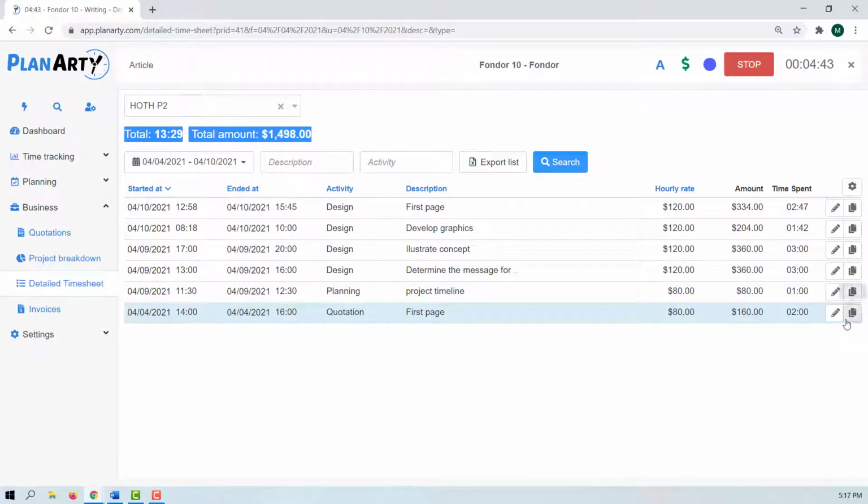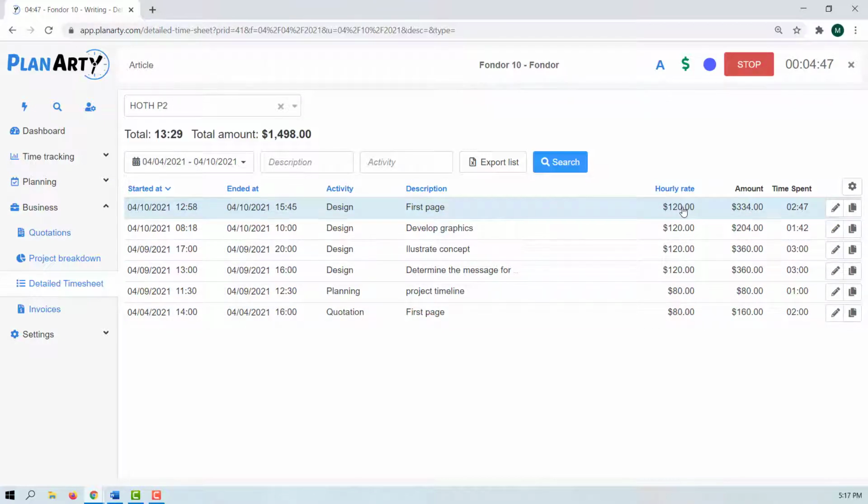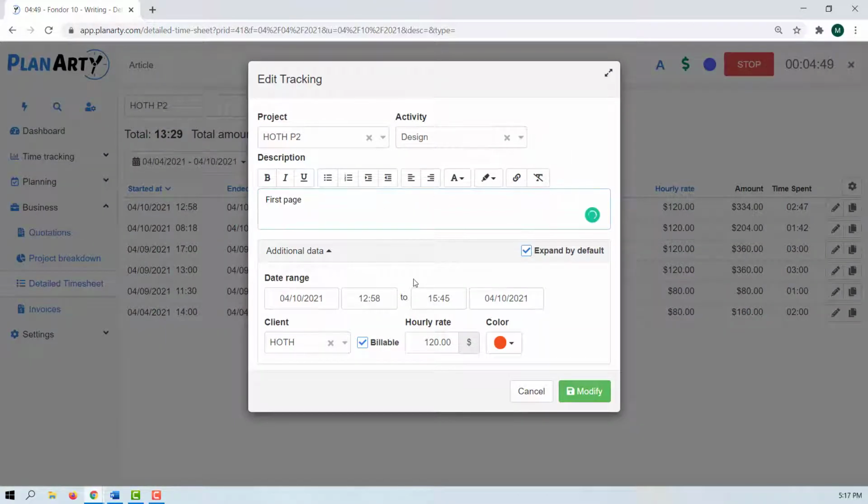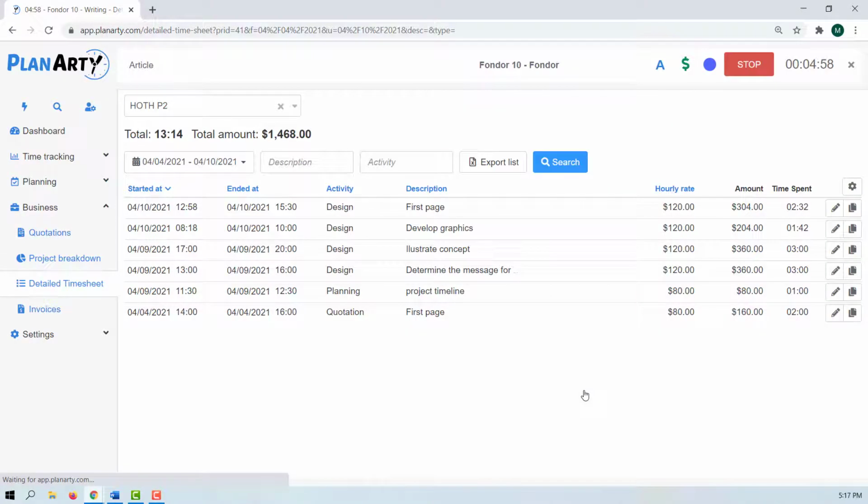Any time tracking line is editable, and also can be cloned to initiate a similar time tracking. Moreover, in a record all data is editable, such as the time interval. In this case, the displayed totals will also be updated automatically.